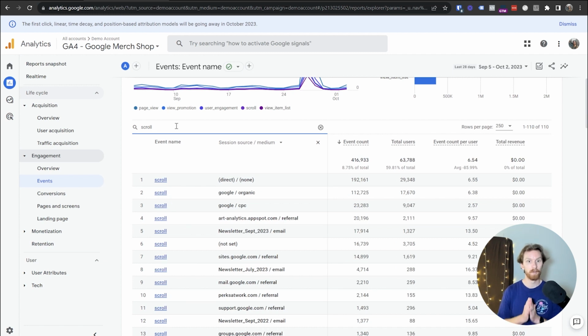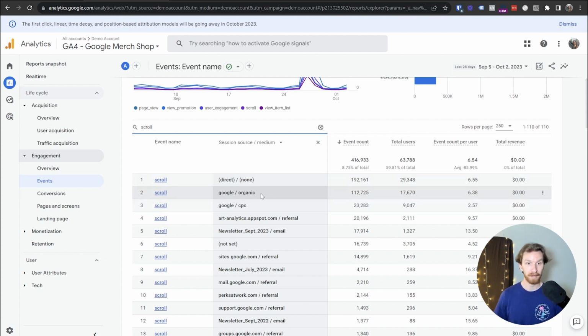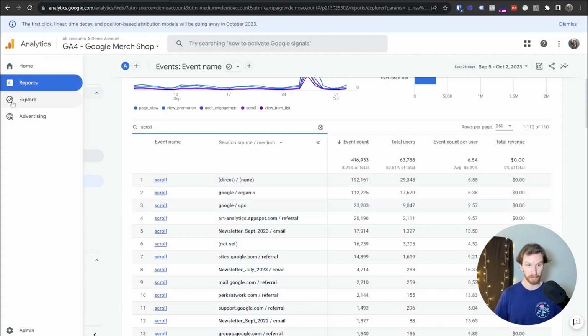Now this only tells you so much, right? Scroll, Google cost per click. Well, what if I wanted to compare the different campaigns from my Google paid ads, and I also wanted to see which of those users who clicked on the Google paid ad ended up scrolling? We want to see more information. How we do that is we use the Explore Reports function in our Google Analytics 4 account. So what we'll do then is we will go to the Explore tab right here.